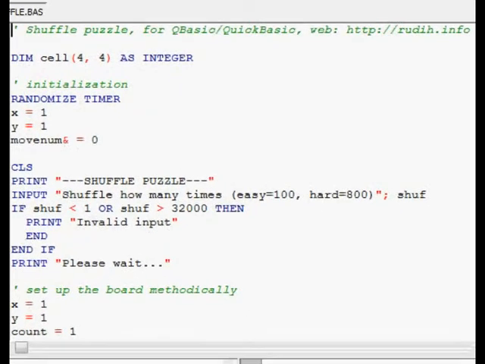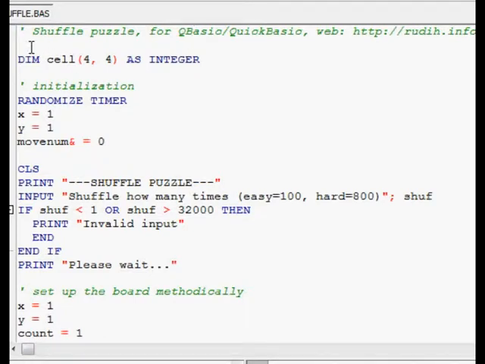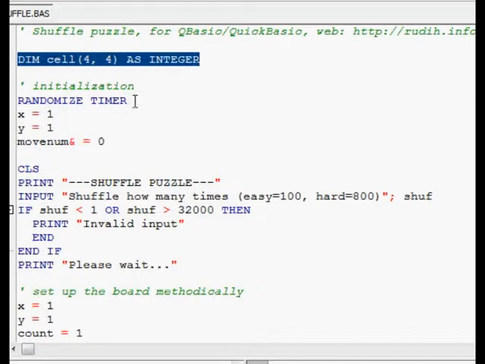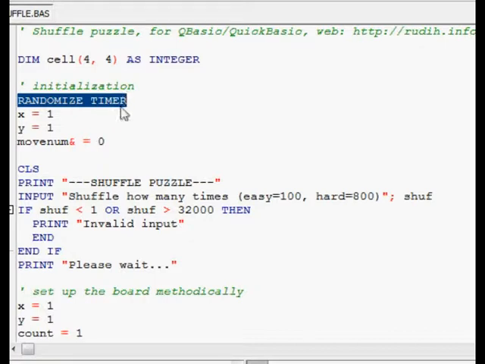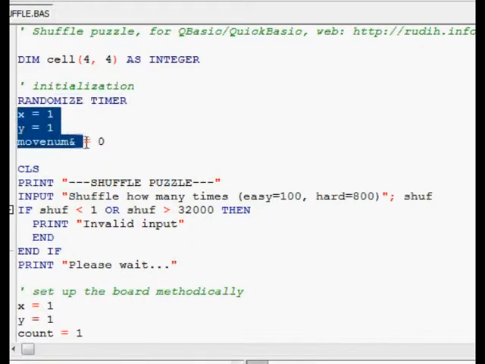I'll describe the program. At the top there's a comment or remark. It says it's for QBasic/QuickBasic, but as you can see, I'm using it here in FreeBASIC for Windows. That's my website where you can get the source code. This is the declarations of an array, two-dimensional array of integers. This starts the randomization from the system timer. These are variables being initialized.